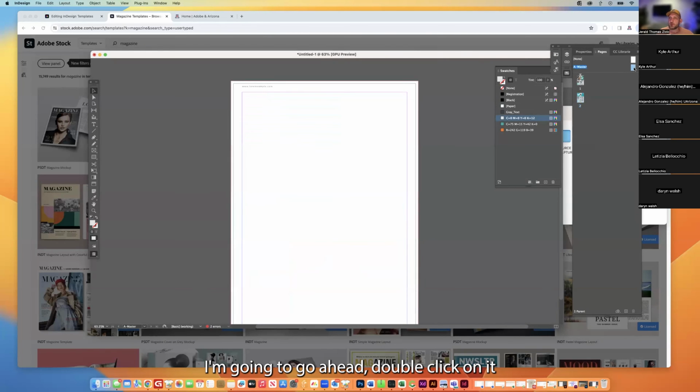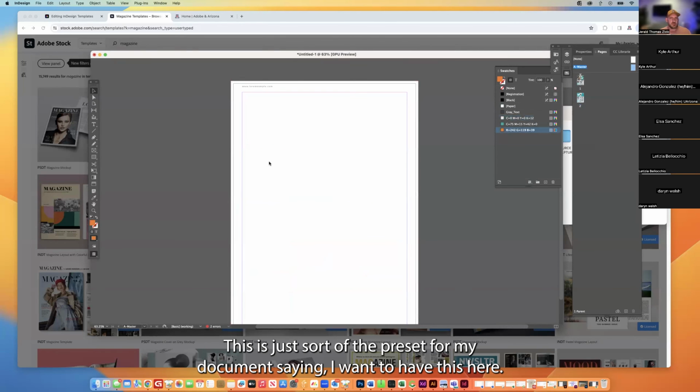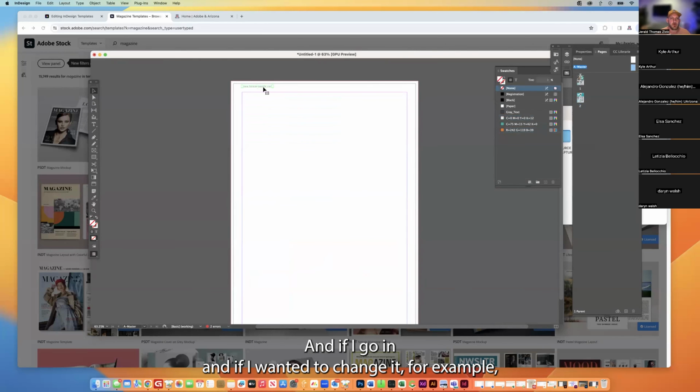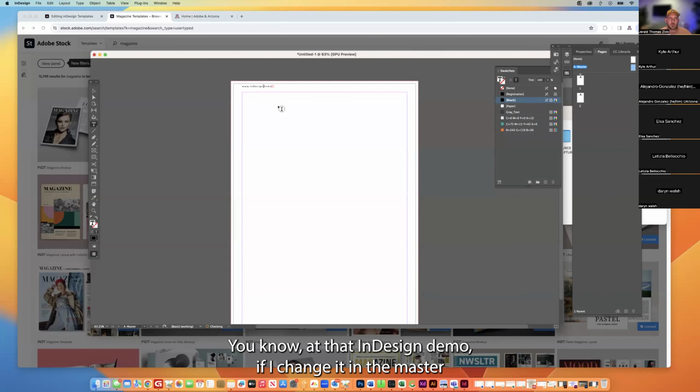I'm going to double click on it. And notice there's nothing else on my page. This is just the preset for my document saying, I want to have this here. And if I wanted to change it, for example, we could change this into InDesign demo. Oops, kind of a big gap there. We don't want that. InDesign demo, if I change it in the master.